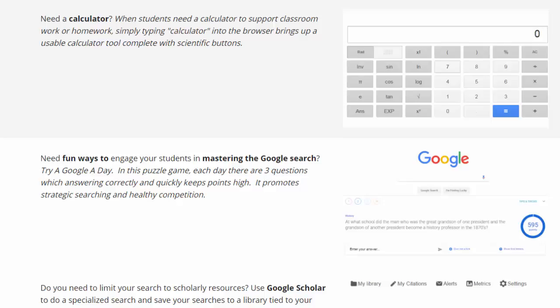The great thing is the question always stays in front and the Google search window is in the back, so they can always see their question as they're doing their Google search. And if they've learned those tips at the top, using those search operators or different strategies that you've taught them, they should be able to find the answers to the questions quickly.